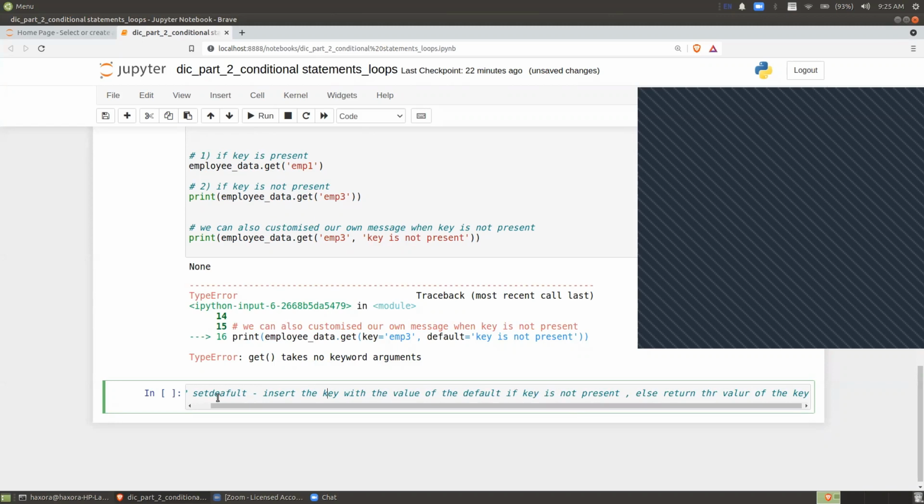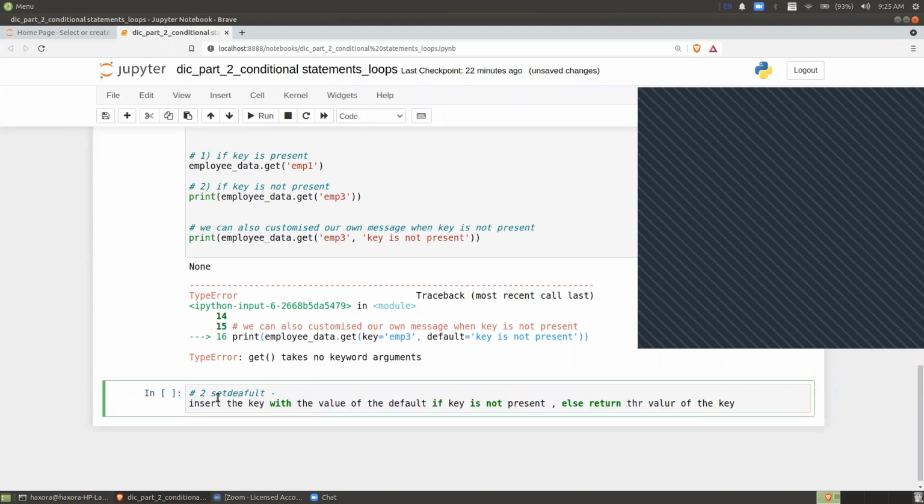Now I will repeat the sentence again. So if the key is not present, what will happen is it will insert a key with the value of the default. See the difference between get and set default, okay? If the key is present, both the answer of get and set default will be the same. It will return the value. But if the key is not present, get will give you an error message, whereas set default will insert that key. Let's try to understand that.